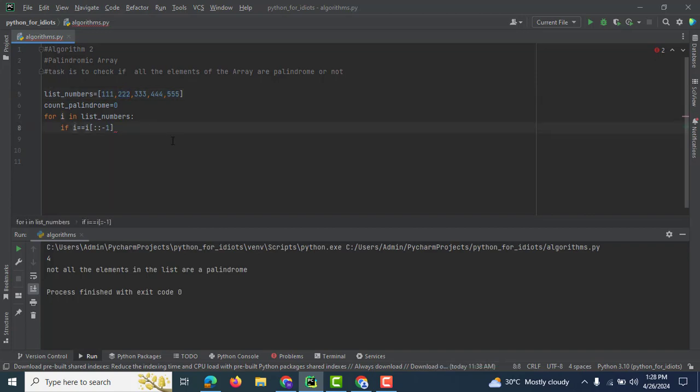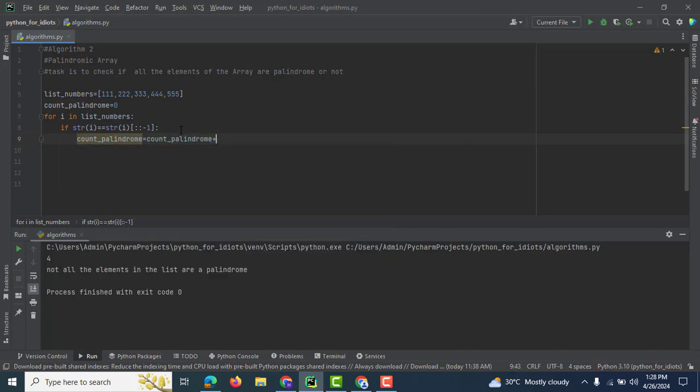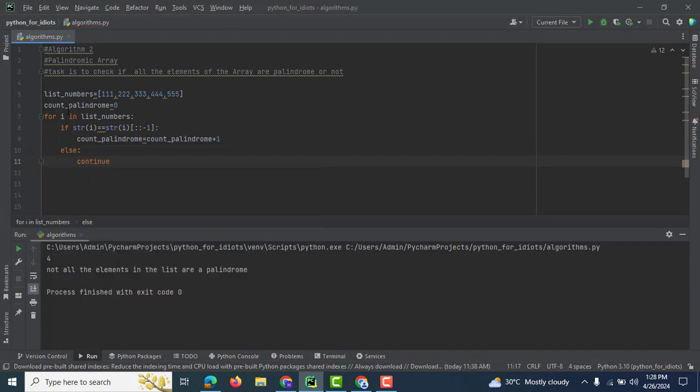Okay, so basically we are to compare it, we convert the integers into string str, and we also convert this integer into a string. Okay, and if this condition is satisfied, then we increment the count of palindrome by 1. Okay, and if the if condition is not satisfied, we say continue. It goes back to the next iteration. If it goes into else condition, we say continue, it goes back to the next iteration.